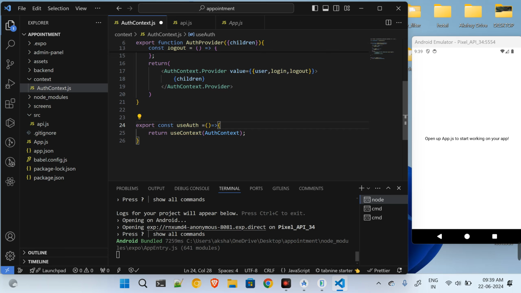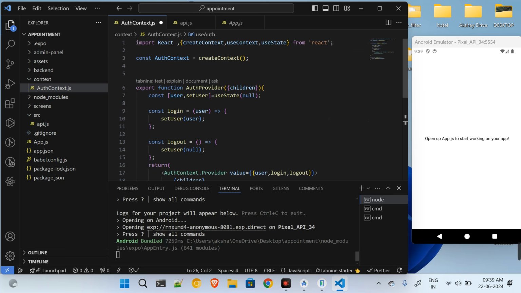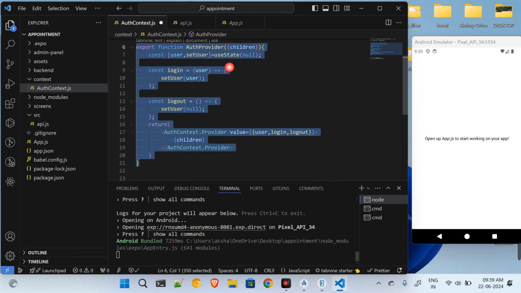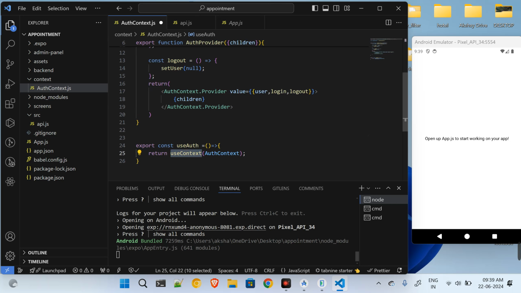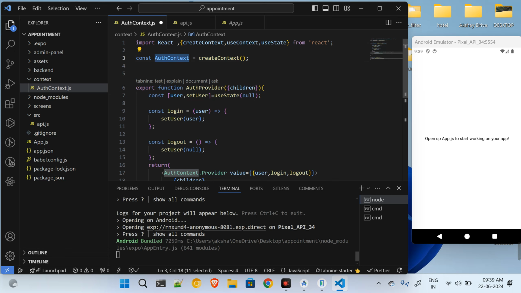Whenever I want to make use of the context, I basically make use of the useContext hook, and I am already defining that inside of this function useAuth. So whenever we want to make use of this auth context, whatever we have declared, over here we have declared AuthContext as a createContext. Then we have defined the provider over here. Whenever you want to make use of these variables like the user, login and logout in other screens, that time we make use of the useContext hook. And inside of that useContext, we pass the AuthContext by importing it.